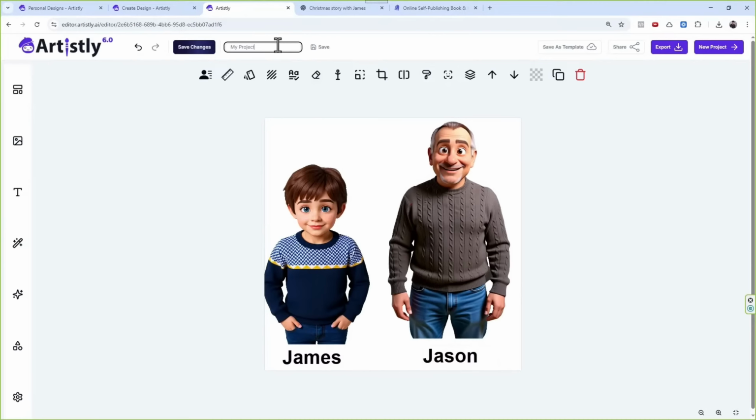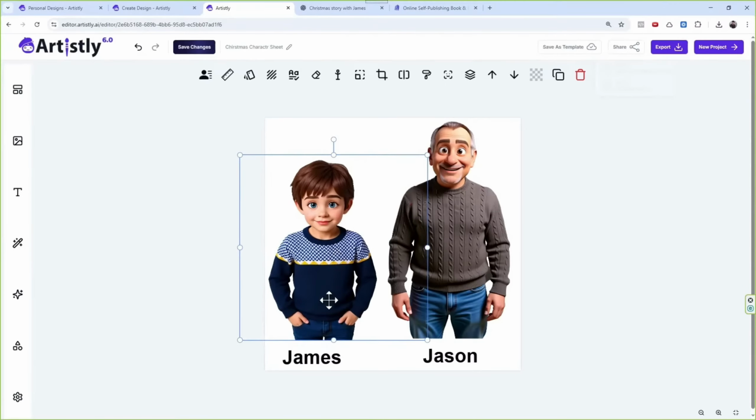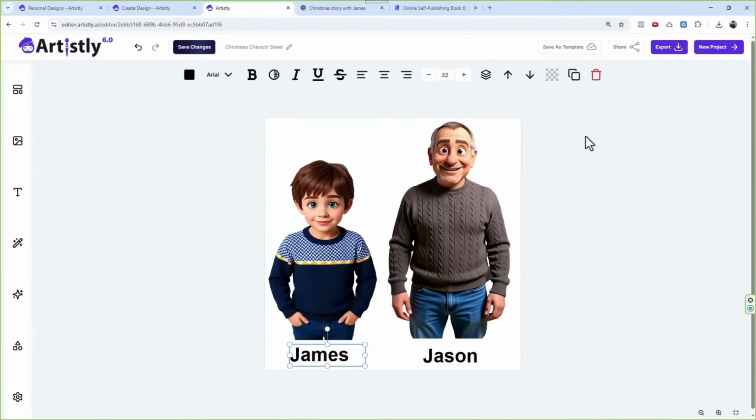And now I will put a Christmas character sheet. Where am I putting it? I'm putting it here in my project title. I save it. I export it, and I export in, let's say, one good one. Just remember, always export in JPG because it comes with a white background. AI understands it.